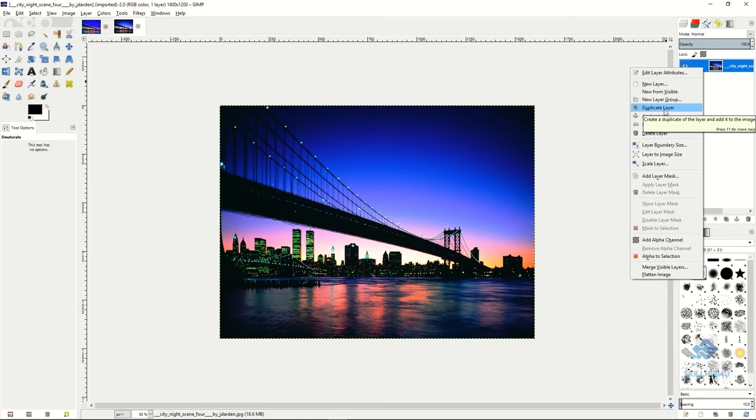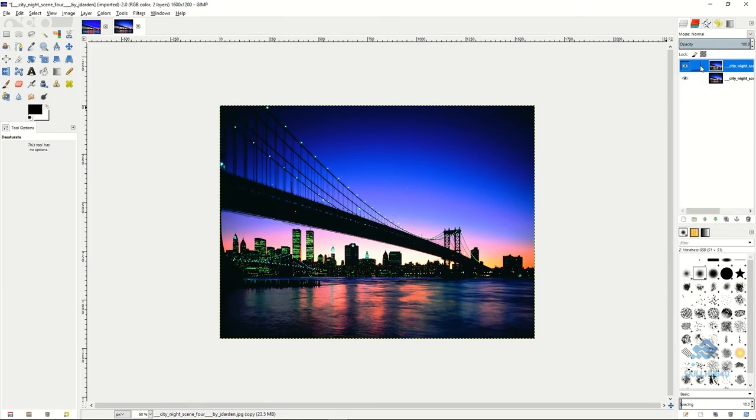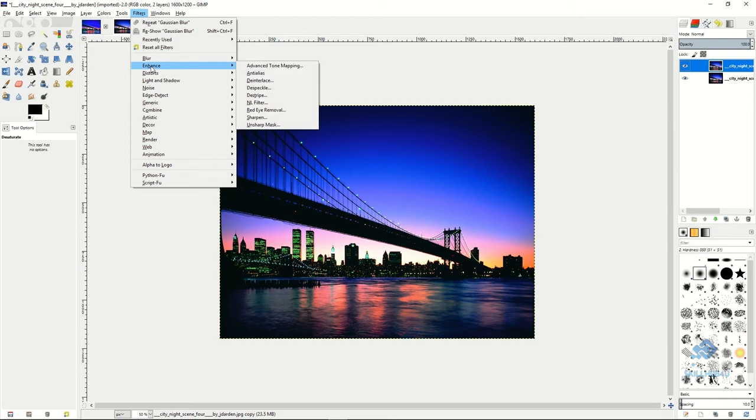So we'll create a duplicate layer of the night scene. And what we need to do is create a special enhancement filter called Advanced Tone Mapping. Now, this doesn't normally come with GIMP, so I recommend that you go find a plugin for Advanced Tone Mapping. It's very easy to find on the internet. GIMP itself has a repository of plugins where you're able to find Advanced Tone Mapping. And once you get that and install it into your GIMP plugin folder, you're going to go into GIMP and use Enhance, Advanced Tone Mapping under the filters.